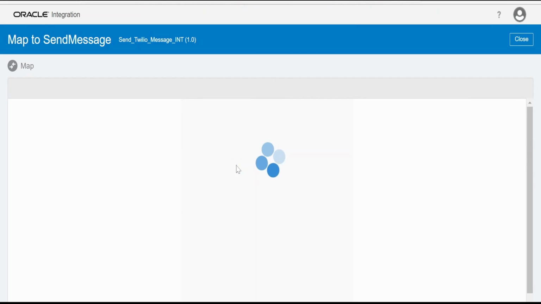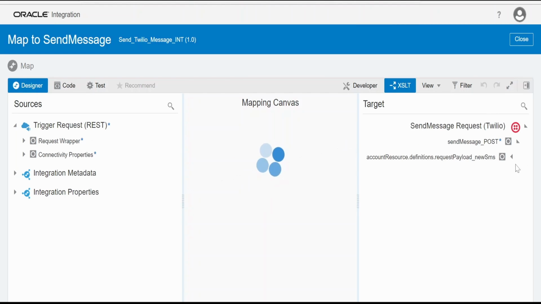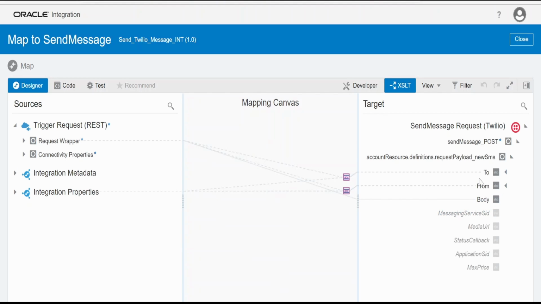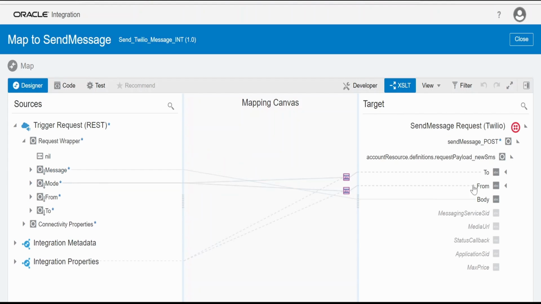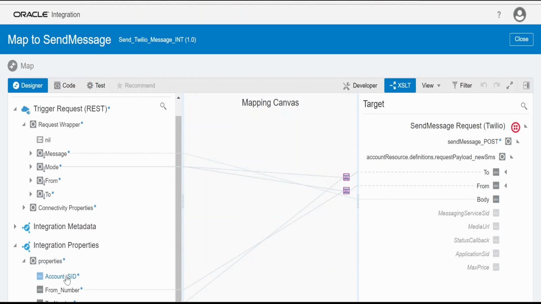And in mapping, we are providing the basic or the required mappings in order to send the SMS, that is from, to, and the body. This from, to, we can send from the request what we get, but I have created integration properties. I have covered in detail how to create integration properties and how we can make use of integration properties at runtime and modify this integration properties at runtime in production environment as well. If you have not watched that video, please check out the video. I will give the link in the card section.